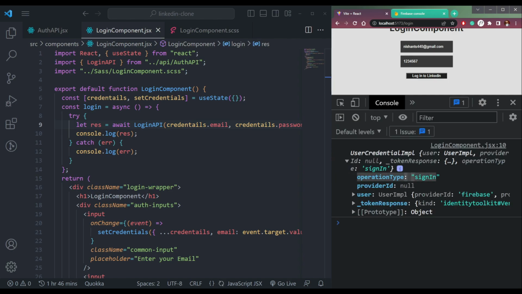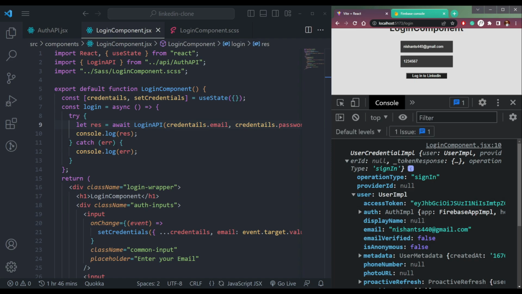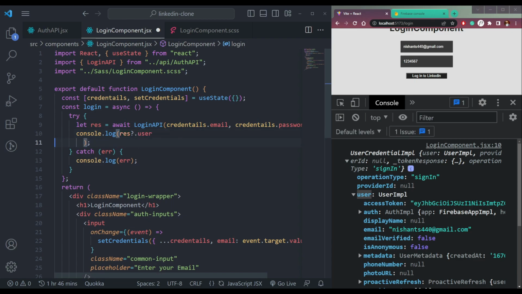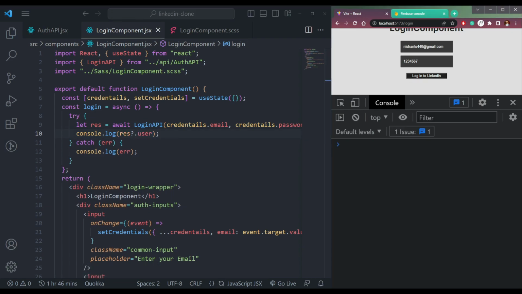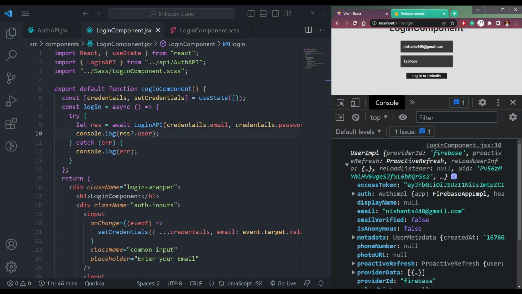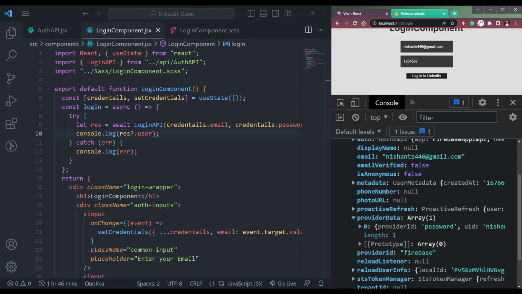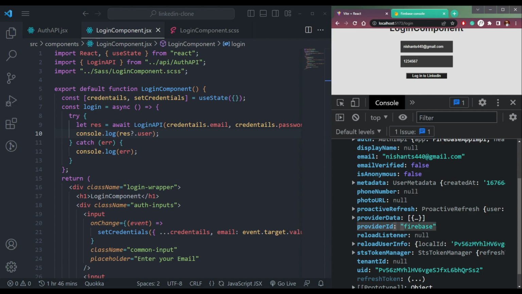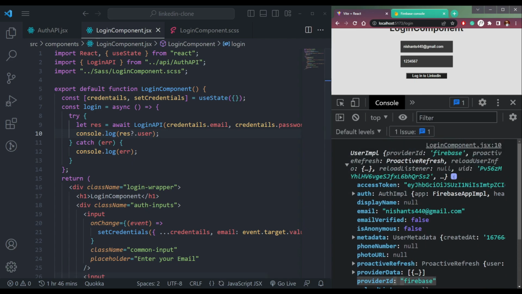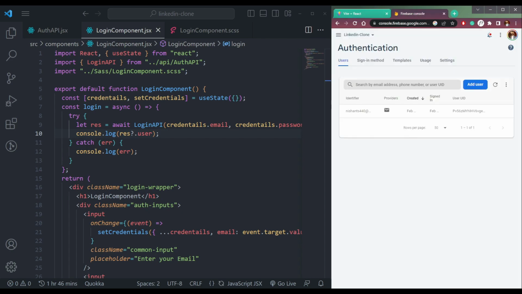So the operation type is called sign in. We have the user, so basically we can utilize this user to get the username and all. We have the email, the verified false and all the data. We have the provider ID as Firebase, all these things. But we don't have display name. So to get the display name, we have to use the Google authentication from Firebase.